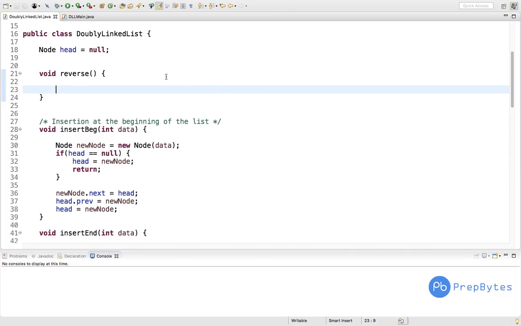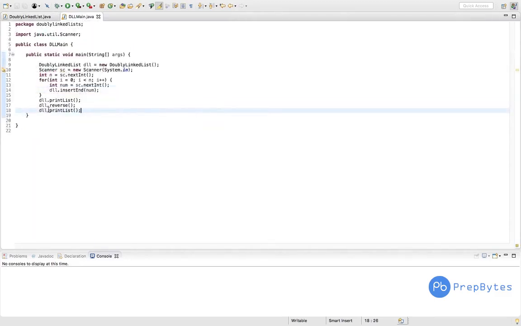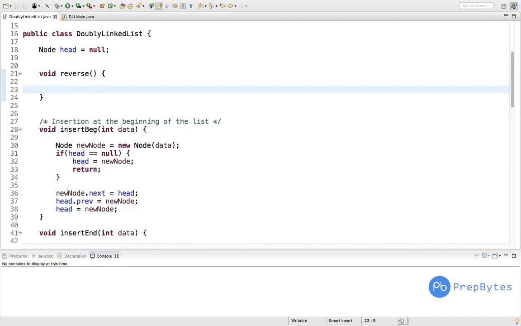So we already have a DLL main. This is the main class from which we'll be calling all the methods of the doubly linked list. And we have already written the code of inserting at beginning, end and so on. We have already seen that in previous sessions. So here we assume that we already have the head of a created linked list. We just have to reverse it.